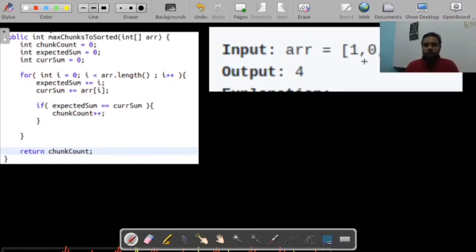Okay, so let me write the indexes. This is index 0, this is index 1, index 2, index 3 and index 4. Let's try to run our code. A red pen will be better for this. Initially the chunk count is 0.